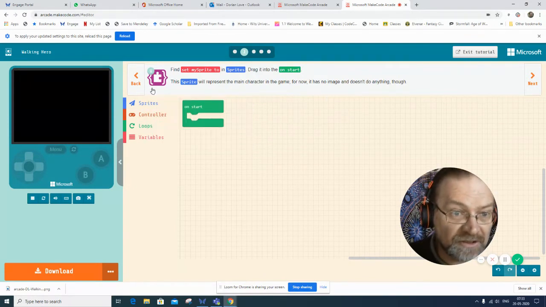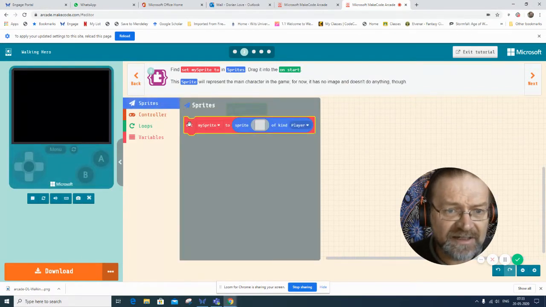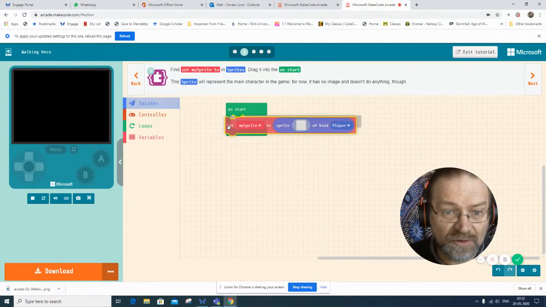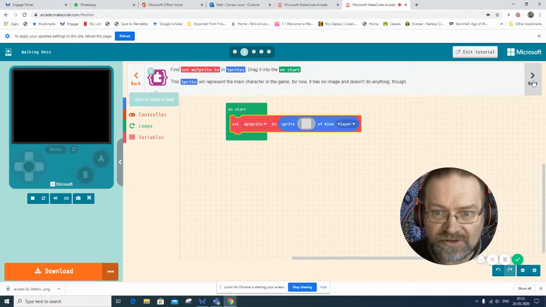Okay, so we've got the on Start here, you just click on Sprites, and you've got a little option, Set My Sprite to. So I'm going to drag that on. I'm setting my sprite in Sprites, dragging it into the Start event. So when you load up the device, the game will start, and we're ready to go to the next step in the tutorial.